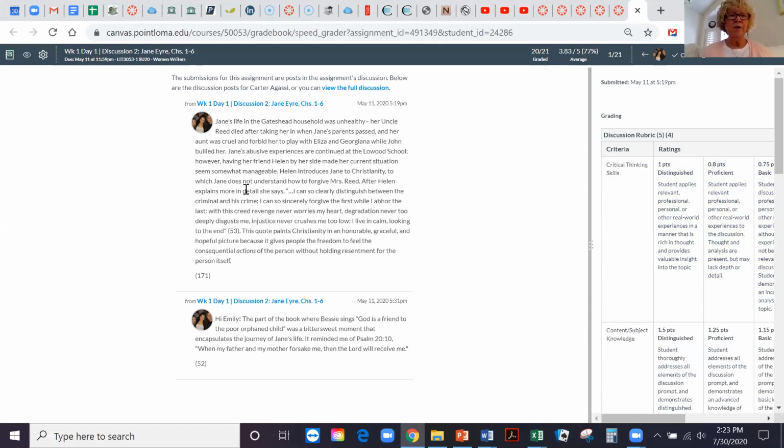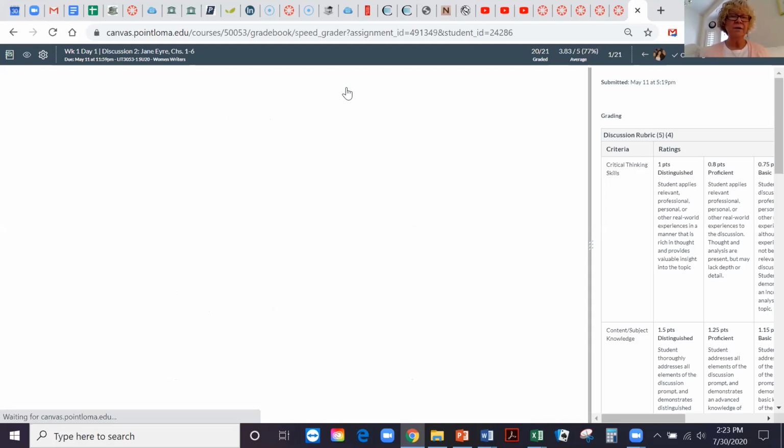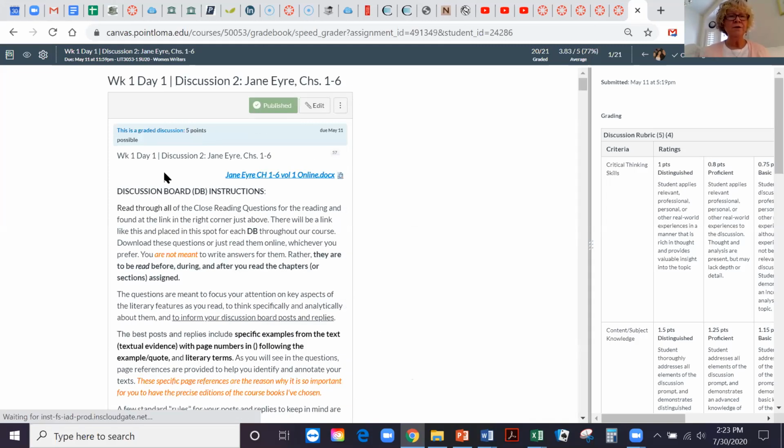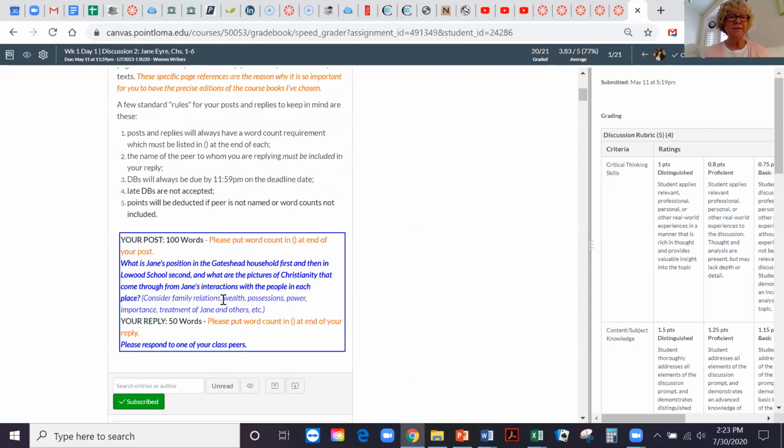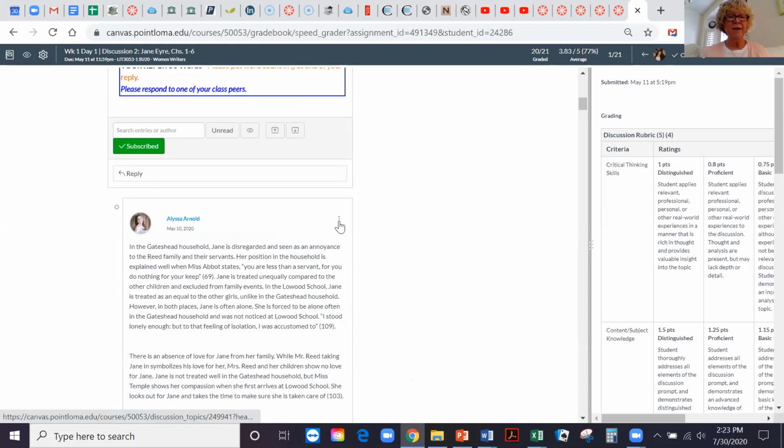I don't make corrections in this because when you're in SpeedGrader, you can't make corrections. But if you click on View the Full Discussion, then you can go back into the discussion thread itself and you can make edits on the student post by, again, clicking these 3 dots, and it will allow you to edit a student's post, which is how we were able to put the writing instructions straight into their work.